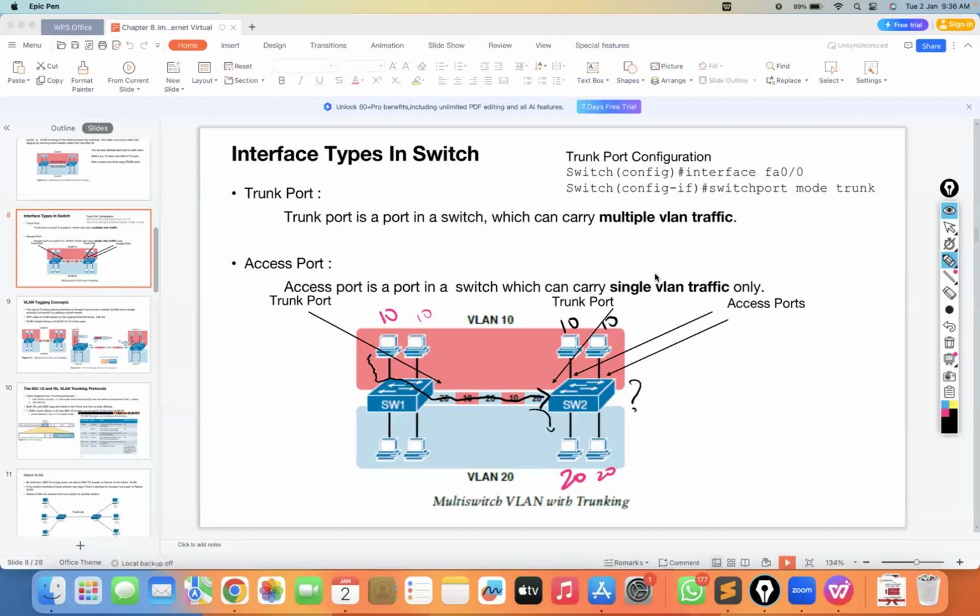This is a problem. Are you guys getting the problem? Yes or no? Sir, repeat again, sir.